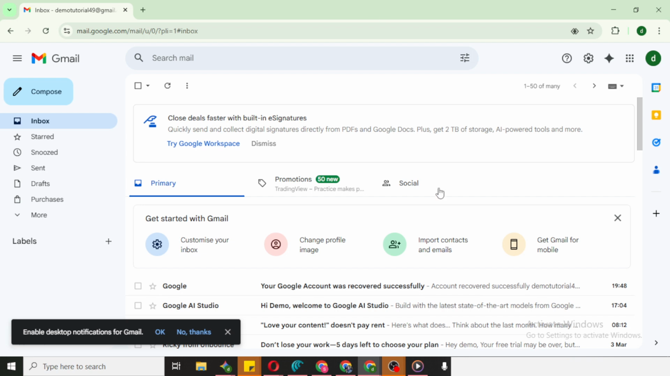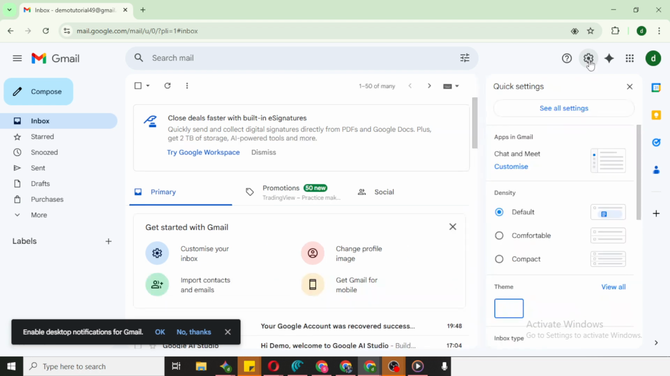This opens the quick settings panel, which is great for basic tweaks, but for what we need, we're going deeper. In that panel, click See All Settings. This takes you to the full settings dashboard, where you can control everything from your inbox type to advanced features. You should land on the General tab. If you're already there, perfect, this is where we want to be.